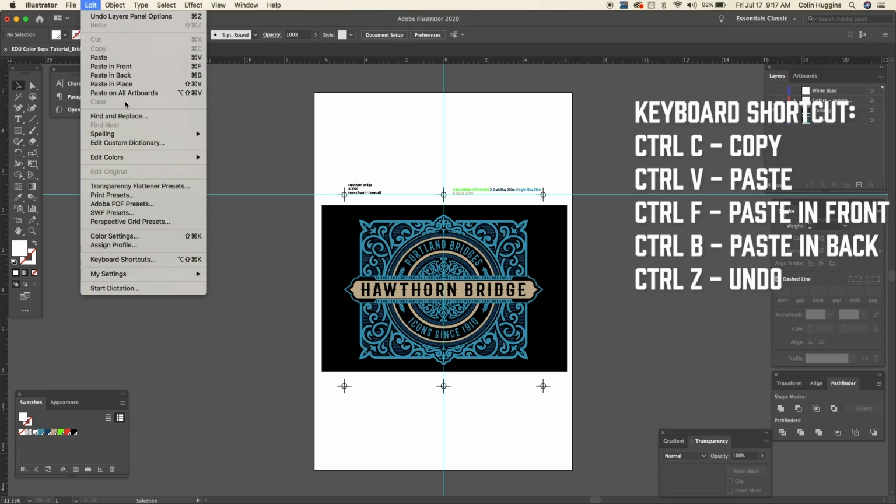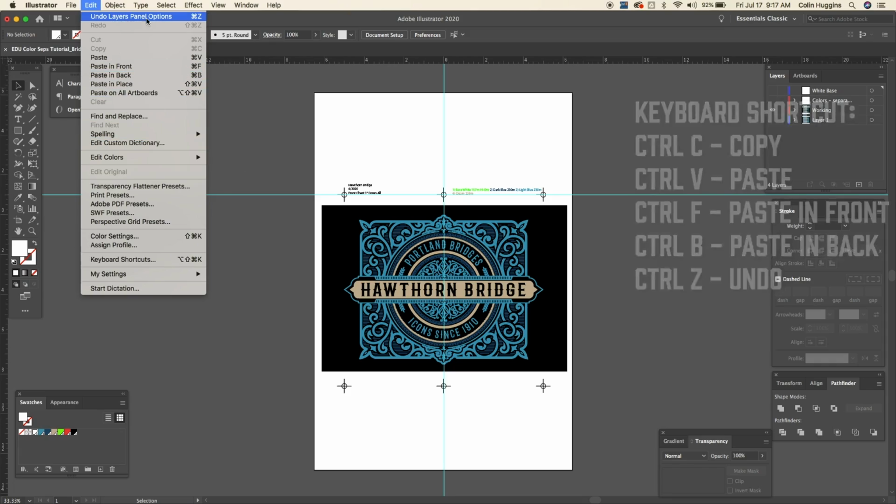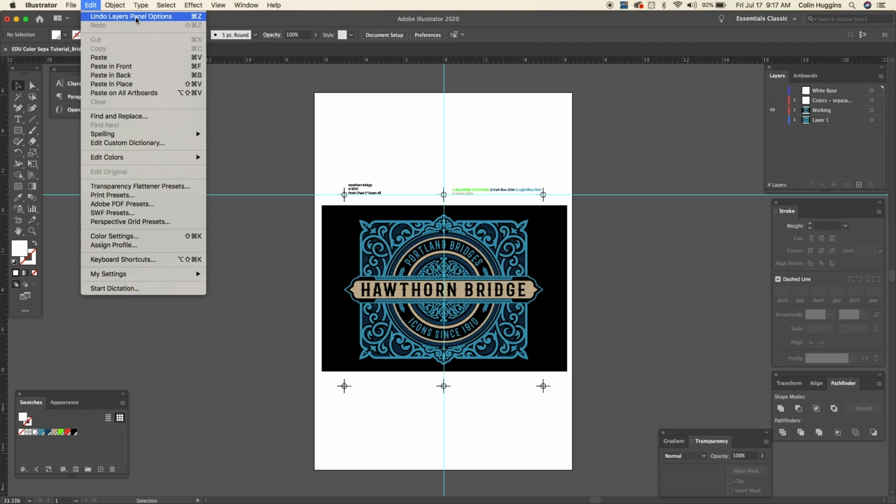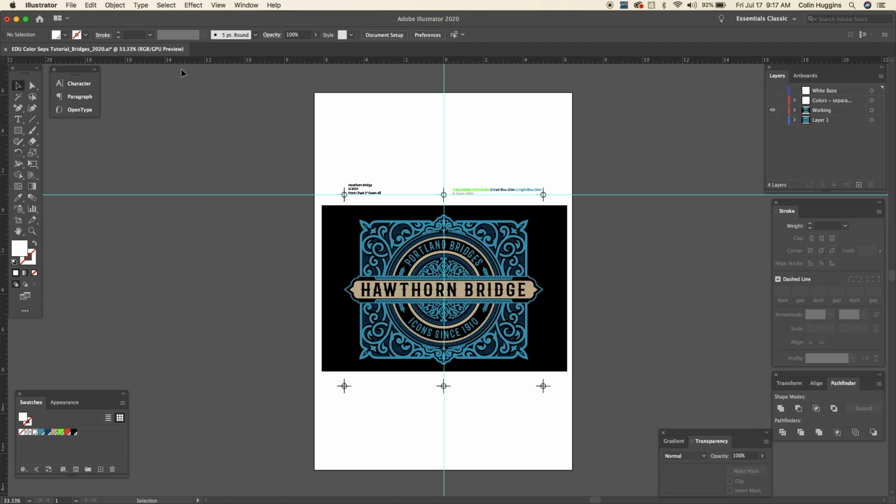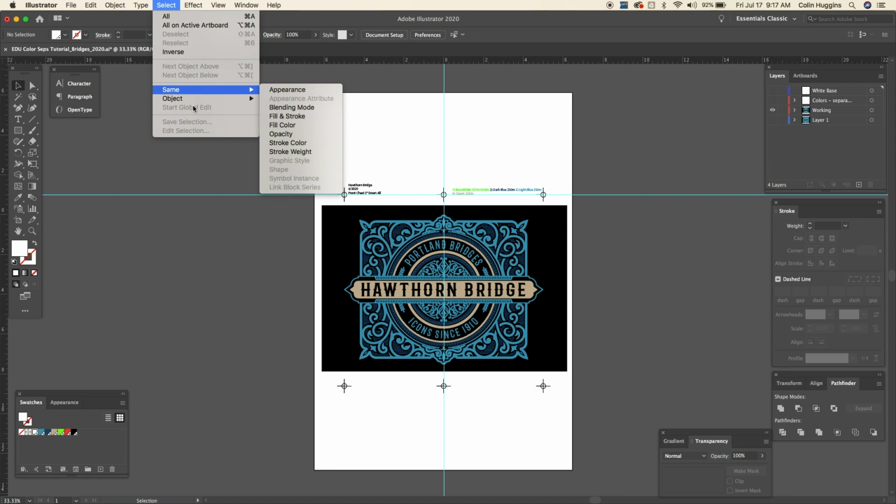Control C, Control V, Control Z to undo. That's right over here. So the last thing that you did will always show up here as an undo. I'm going to do that, and then I'm going to use select to pick some colors, same, and then we'll go over that as we get there.